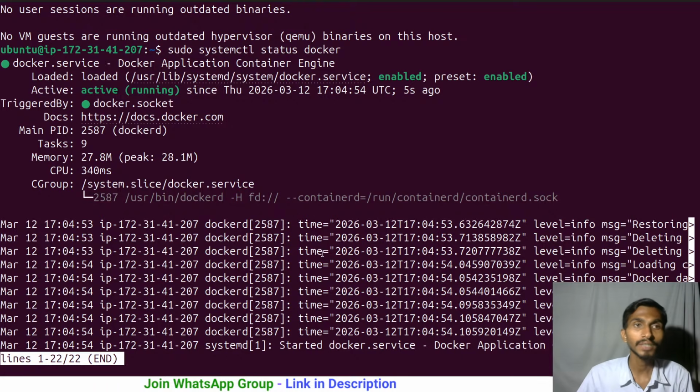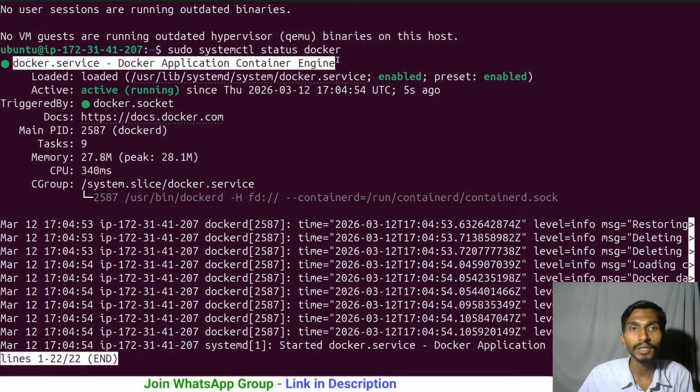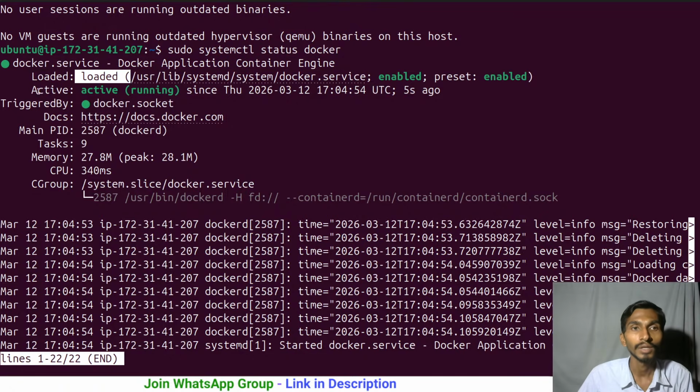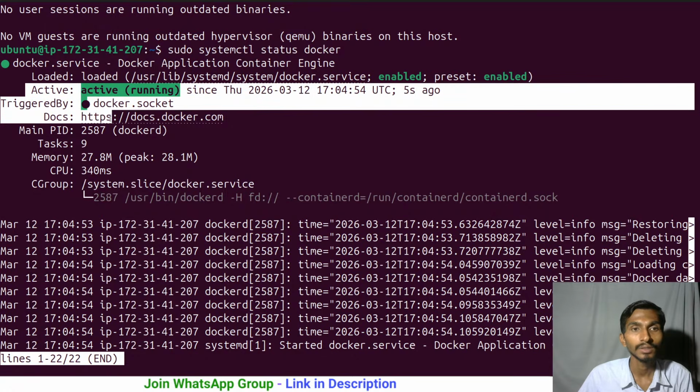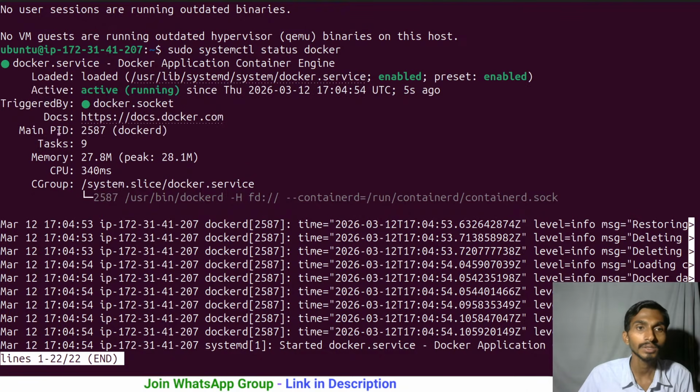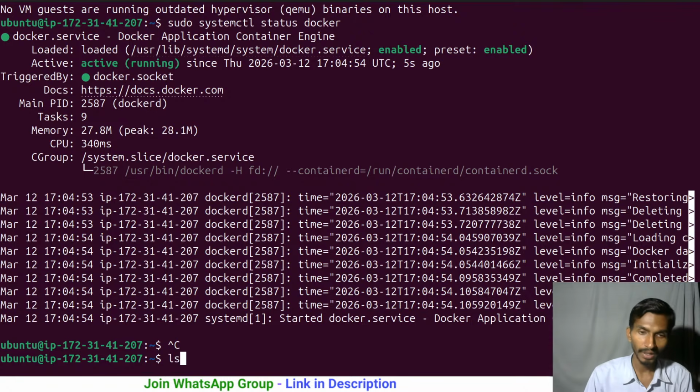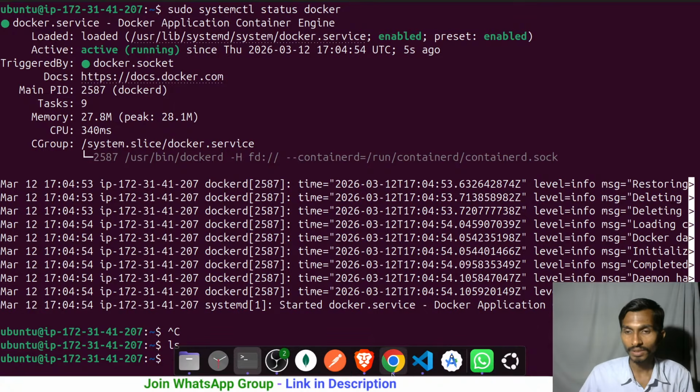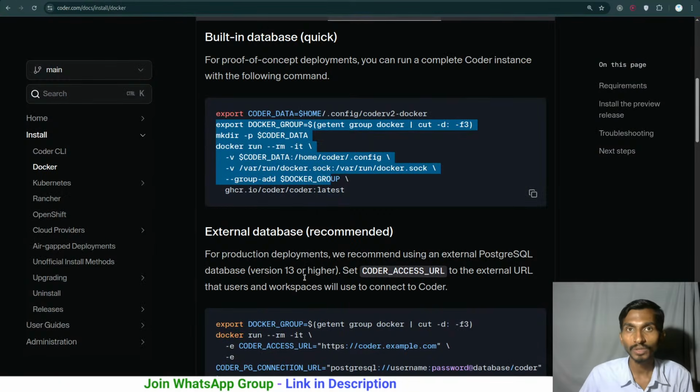And it is just simply saying that the Docker service, Docker application container engine, is loaded, and the active status is running, and then triggered by this docs. This is simply saying the process ID. I can even kill it, but okay. And sudo systemctl status docker. It just simply tells me that. Okay, that's great. ls. What is the next thing? The next thing is coming back to this particular website and running this particular command, and hopefully it will do the job.